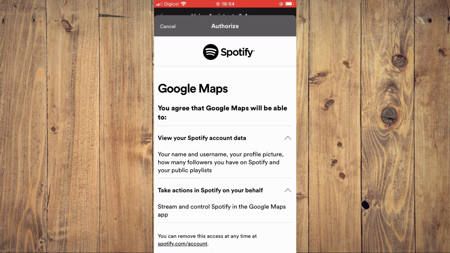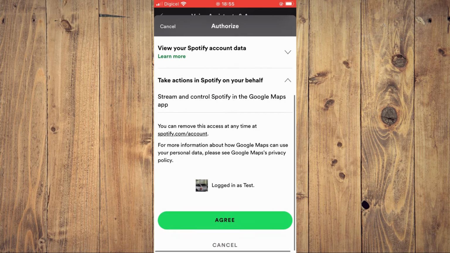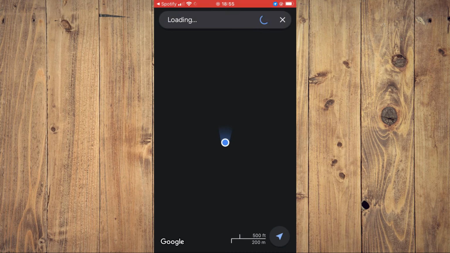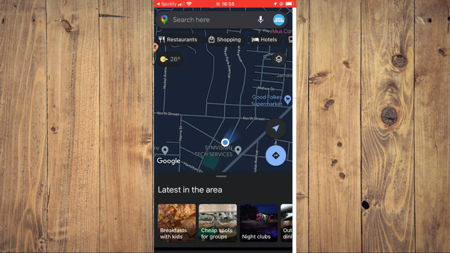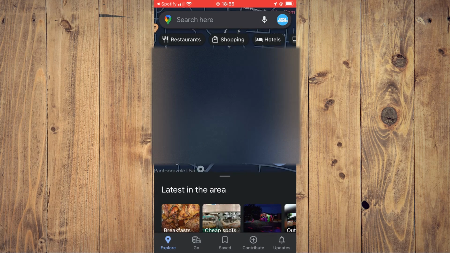And as you can see, it's asking for authorization right here. You agree that Google Maps will be able to view and all of that, and you'll simply tap on agree, and it will automatically open up in Google Maps, and you will tap on allow. As you can see right here, connect a media player, and you'll tap on Google Maps. As you can see there, it's connected. So now you'll be able to use Spotify while using Google Maps on your iPhone.